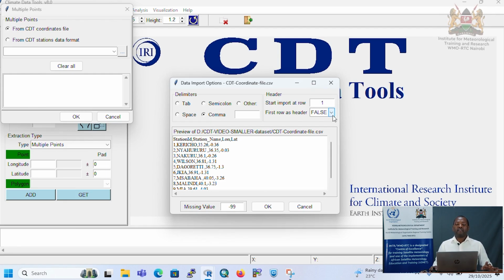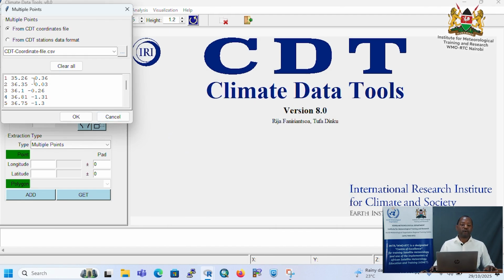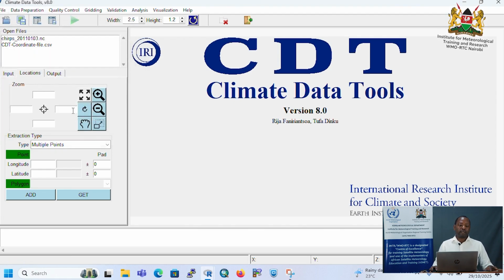And then the first row of my data is headers. For instance, the first row defines station ID, station name, longitude, latitude, and so forth. So you need to define what your first row is. And I say it is true because the application will need it to evaluate the data. So I say OK. And you can see these are the points that I want now to extract data from. And then I say OK.